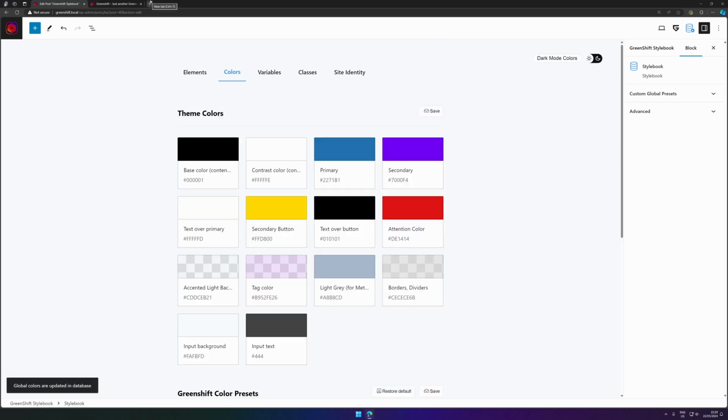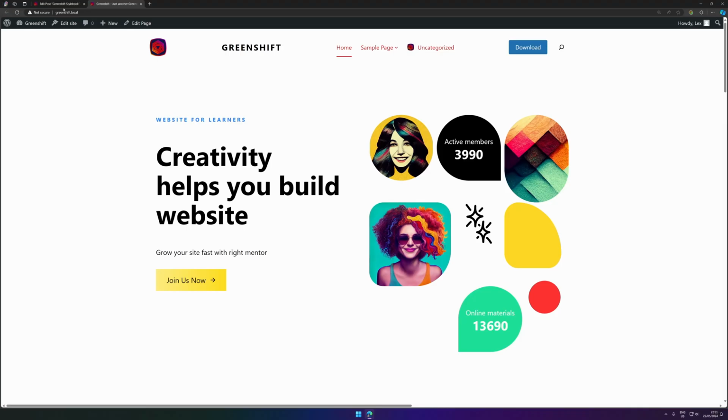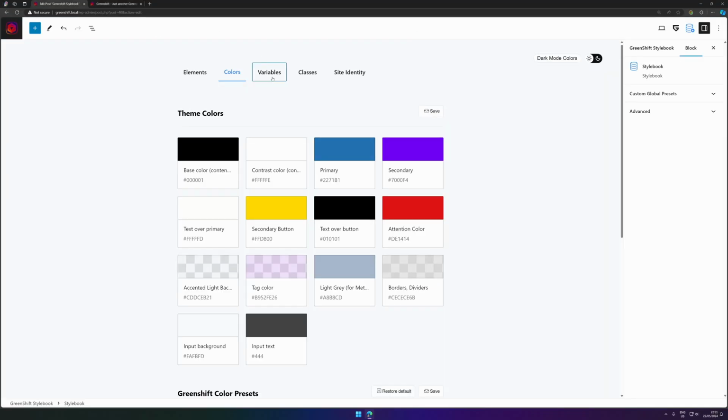If you use Figma, Greenshift also offers a stylebook export plugin. With Figma Stylebook for WordPress, this plugin allows you to import font colors and heading sizes directly from Figma. Next, let's talk about best practices as well.